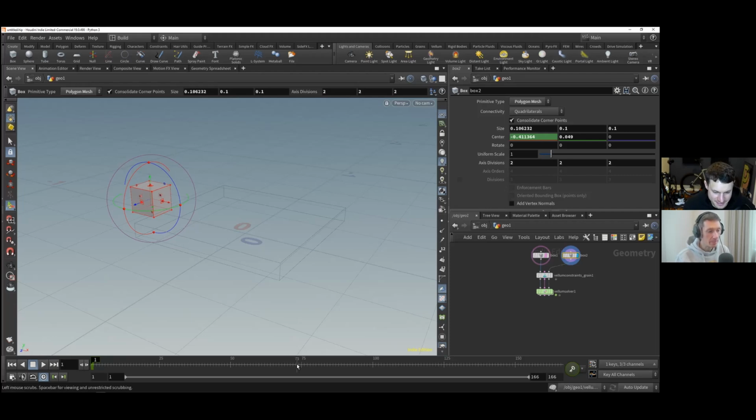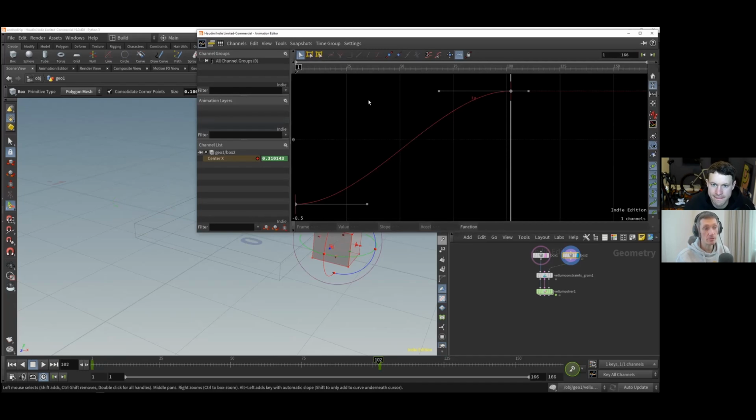Then you move the timeline to where you want to set the second keyframe. Let's say, I don't know, 100 frames, perhaps. Whatever you like. And then you move it again, control click in there. And if you shift click in there, you can open up your curve editor and see the animation curve you just created. And that was this interpolation.